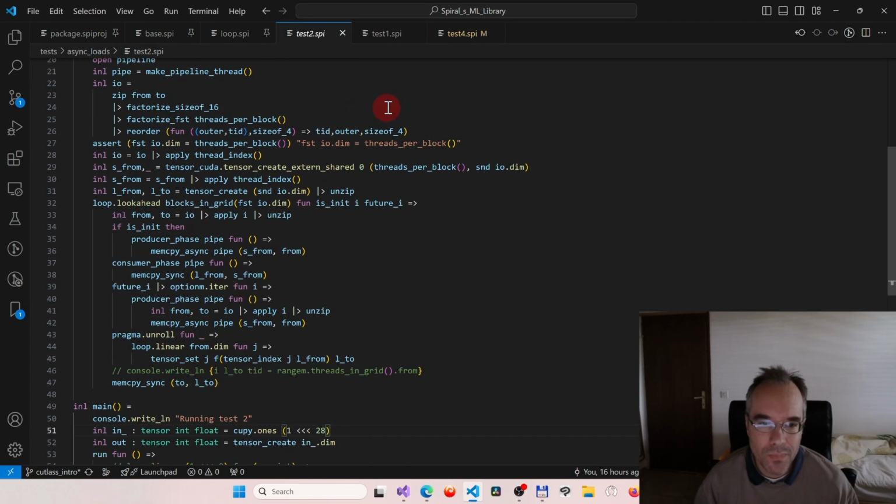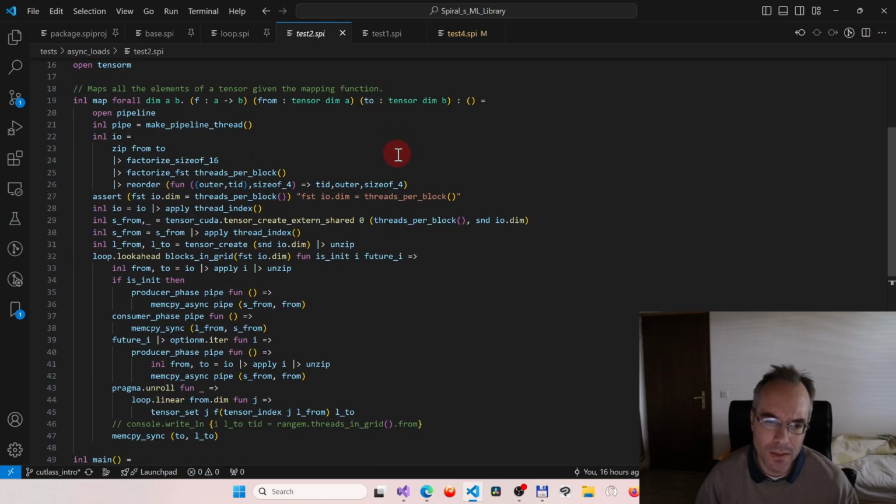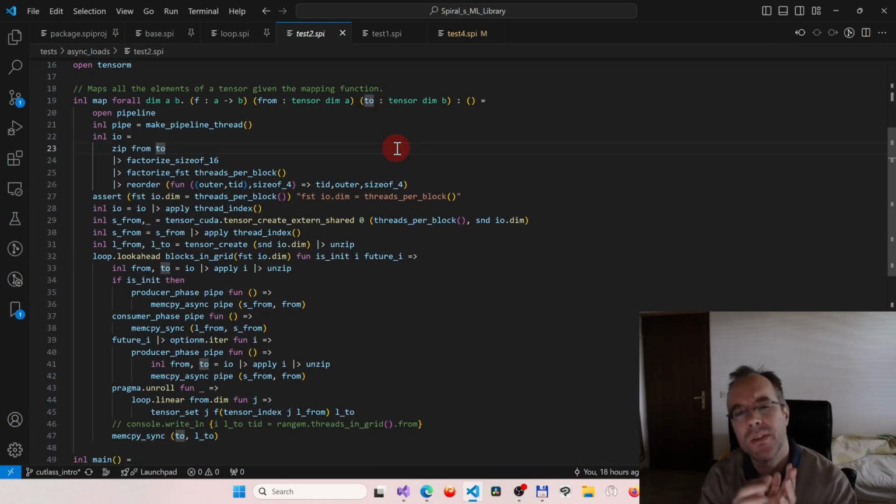And over here, I've gone ahead and changed the map kernel so it actually uses pipelined loads. What that does is, instead of just loading from global memory into registers, it first loads into shared memory using the asynchronous loading instructions that the Ampere GPU has.